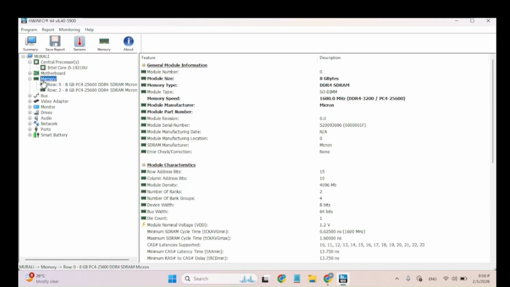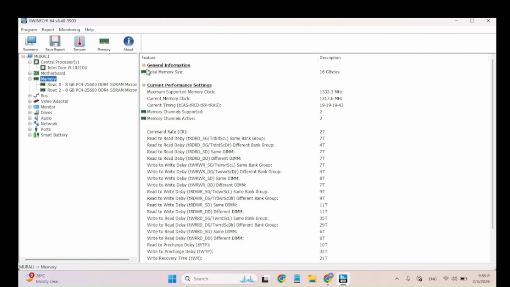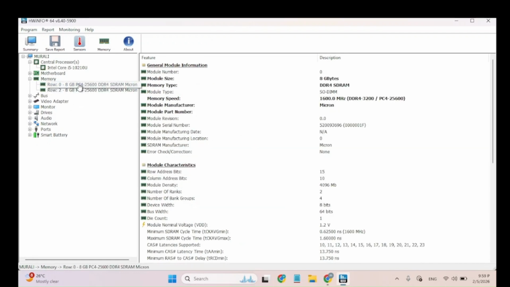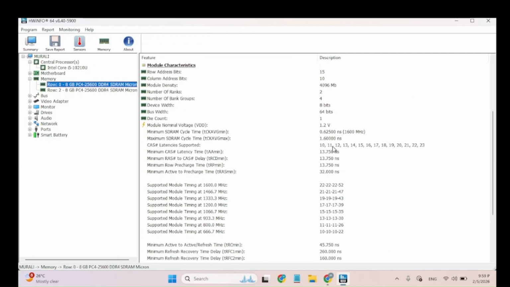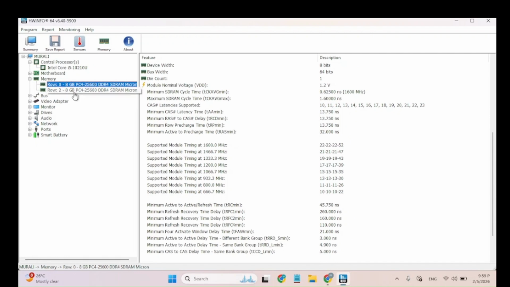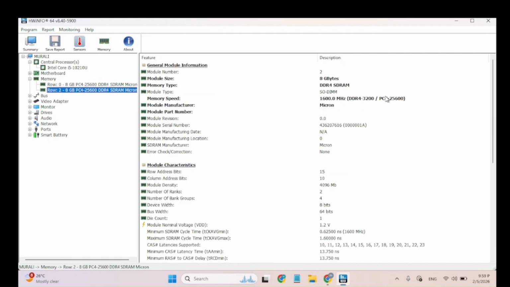Here you can check the memory also. I told you, right, I have two memory slots, total 16 GB, each one has 8 GB. So just select one by one. Here it will display clearly about each memory slot, memory size, memory type, and memory speed also. Like that, select the other memory slot also. The other one is the same, 8 GB, memory type DDR4.